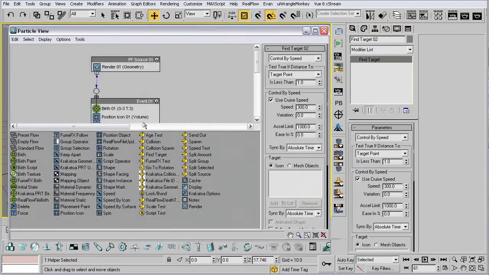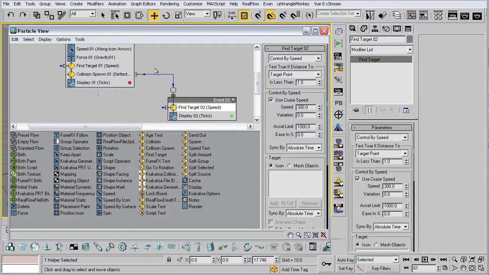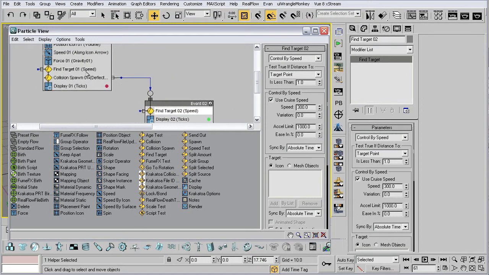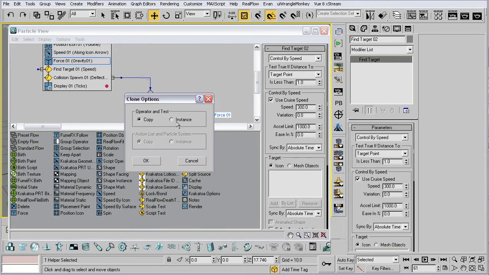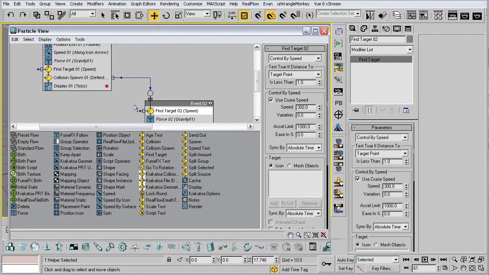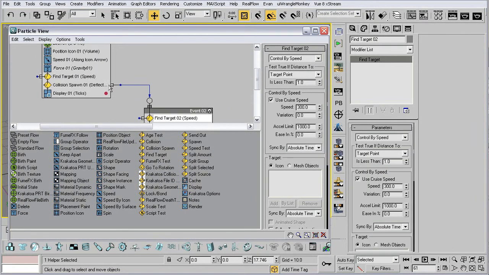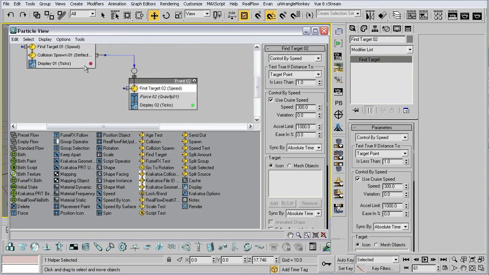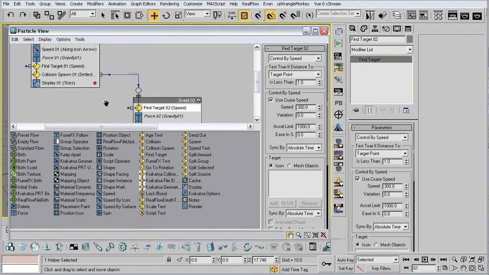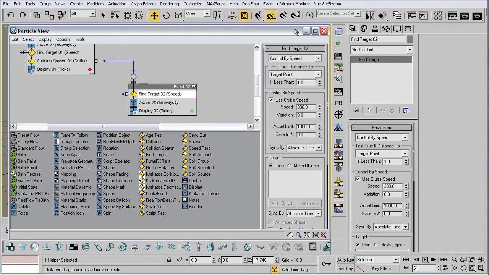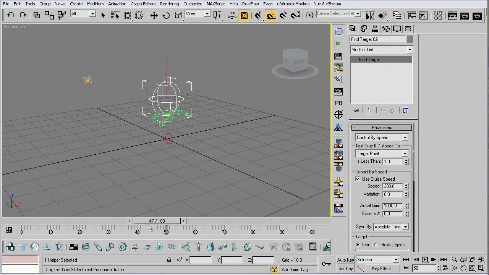So what we're going to do is come back in here, and we need some more gravity. So what I'm going to do is hold shift and grab my force and just drag it in here and hit instance and hit OK. Same thing with my, actually, we shouldn't need the speed. We should be good there. Now if you look here, it kind of goes and then falls. But you can see they still kind of hover around a bit.